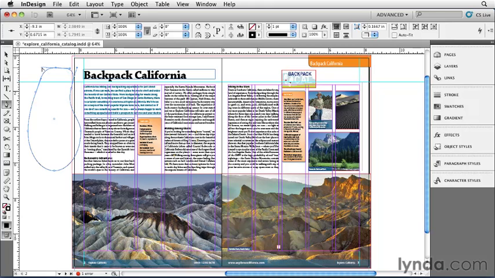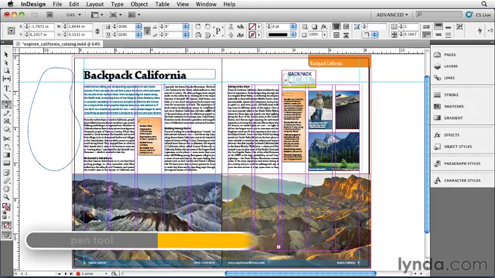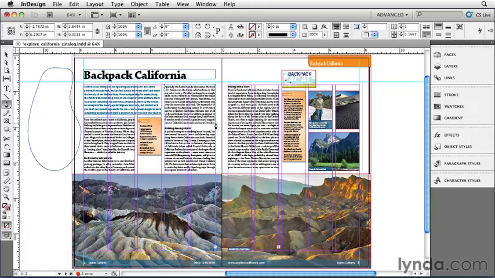Now, the cool thing about the pen tool is it works not just on these kinds of ellipses, but on any kind of frame. For example, I'll use my selection tool to select this text frame over here, and then I'll press P to jump back to the pen tool. I can place my cursor over the edge of this frame, and I see the little plus sign. So I click and I drag, and now you can see that I've turned what was a rectangular frame into sort of a bulgy text frame.